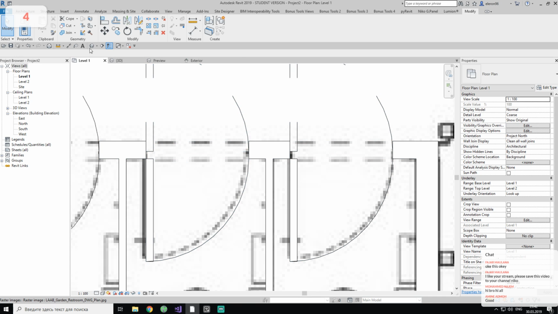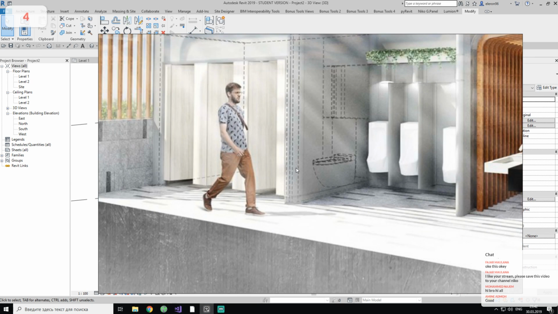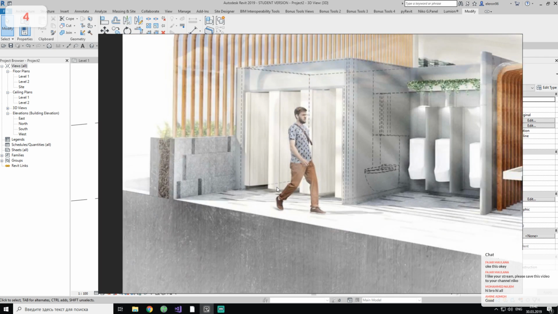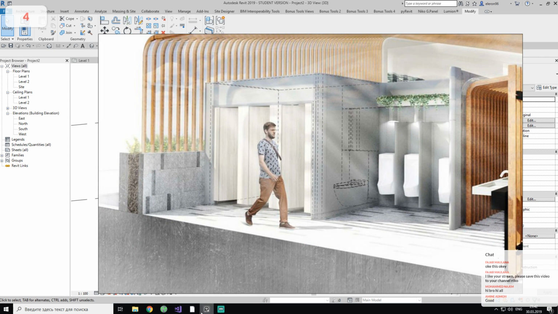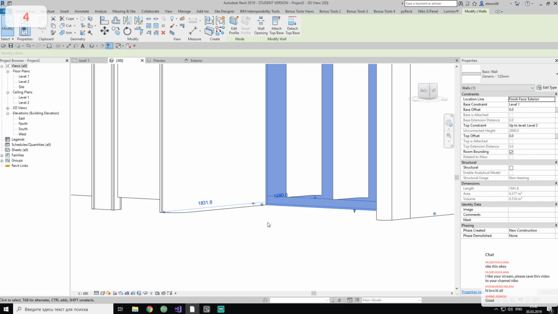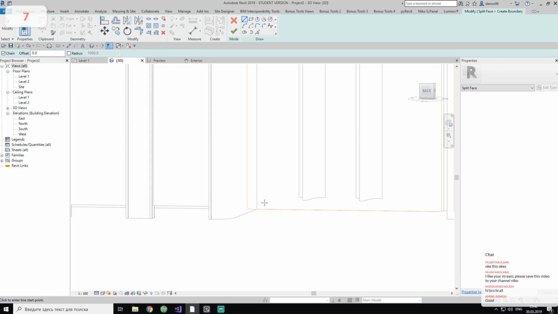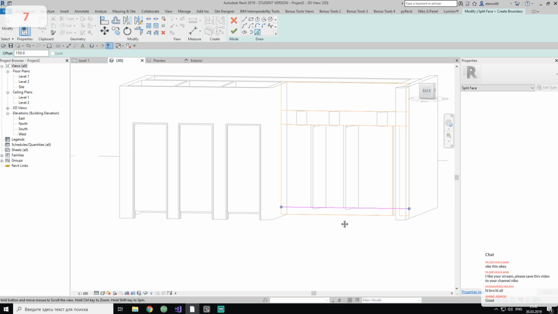Now I will go back to my 3D, and as you can see, this now looks closer, but it's still not in the same position. Okay, so I don't have any dividers here. I will do it now, and I don't have it here too. So again, you should go to split face. So let's split it, and let's create a 150 millimeters offset for this tool, like this.